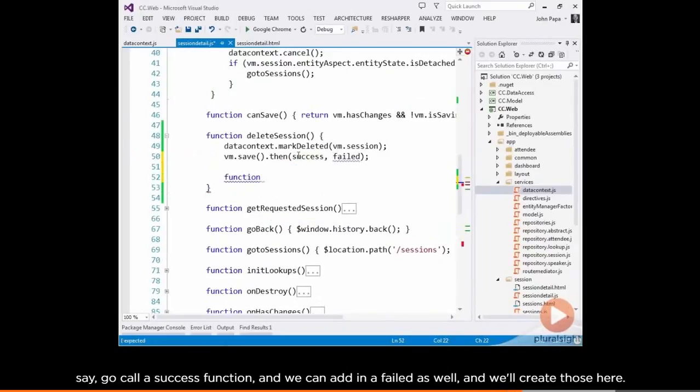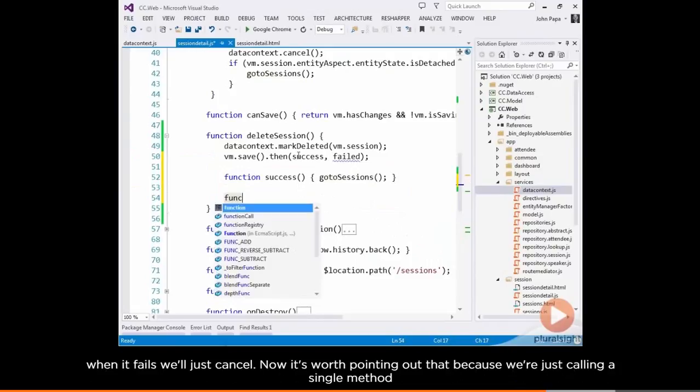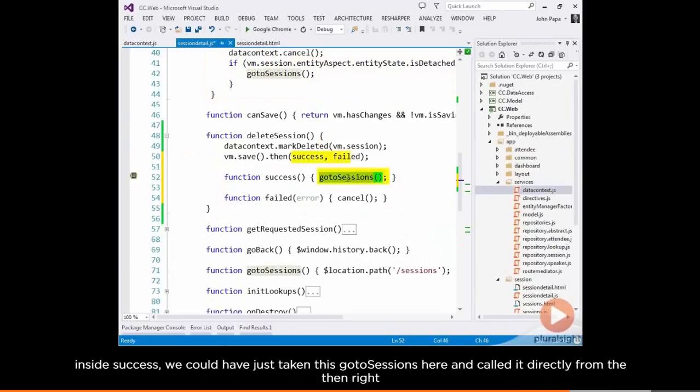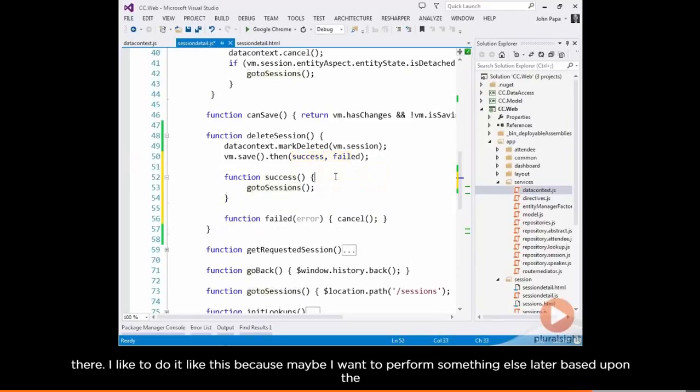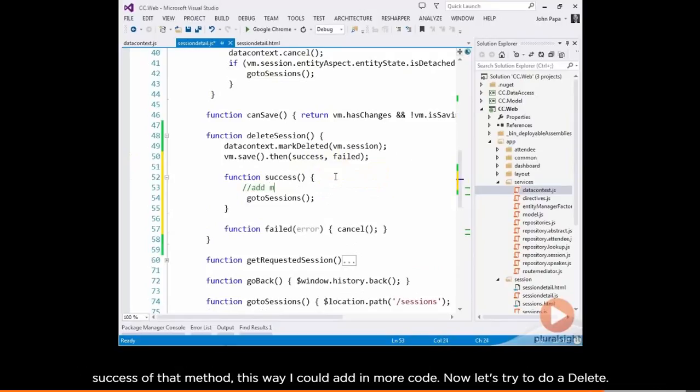We'll create those here. And on success of deleting out that session, we're just going to tell it to go to the sessions page. And when it fails, we'll just cancel. Now it's worth pointing out that because we're just calling a single method inside success, we could have just taken this go to sessions here and called it directly from the then right there. But I like to do it like this because maybe I want to perform something else later based upon the success of that method. This way I can add in more code.